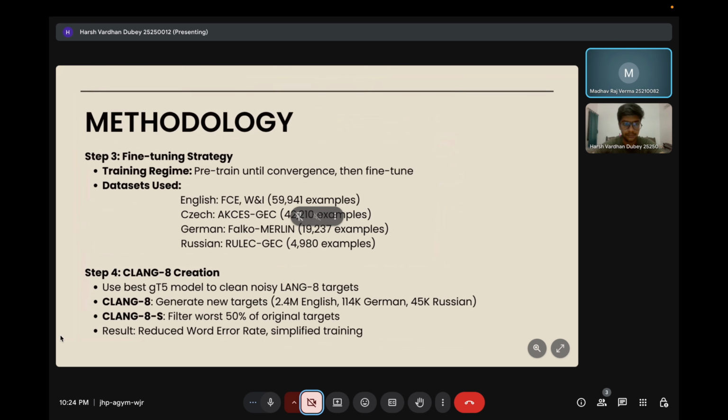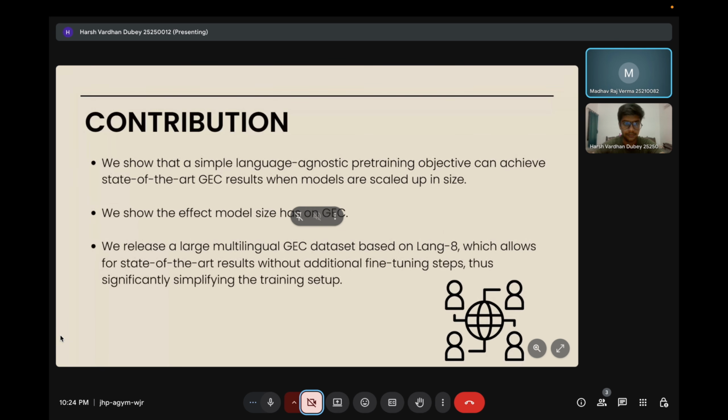Next, the contributions. This paper gives three major contributions. The first one is a language-agnostic pre-training method. The problem is that existing synthetic data generation requires language-specific resources. This method provides simple text corruption that works for all languages, like dropping tokens, swapping tokens, dropping characters, and swapping characters. And as we said, they keep 2% of examples uncorrupted to teach the model that inputs can be grammatically correct.